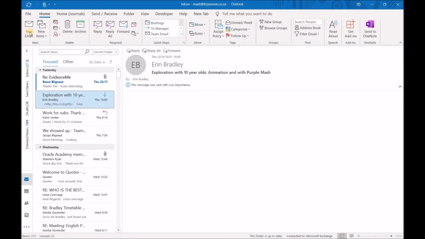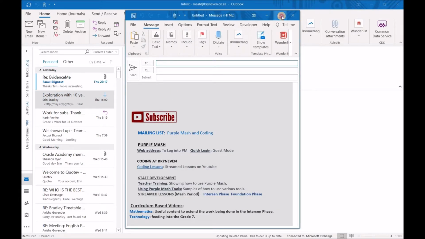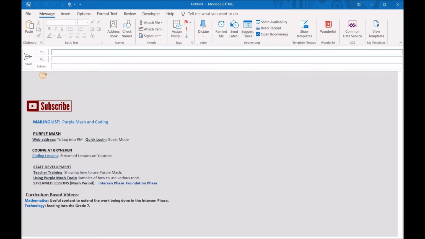So just go through that process. I'm going to click on new email. I want to just show you how to provide access to that file with a hyperlink. I'm sure a great deal of you already know how to do this, but it's very useful. So we go to make a new email, and then you type in the details of your email.